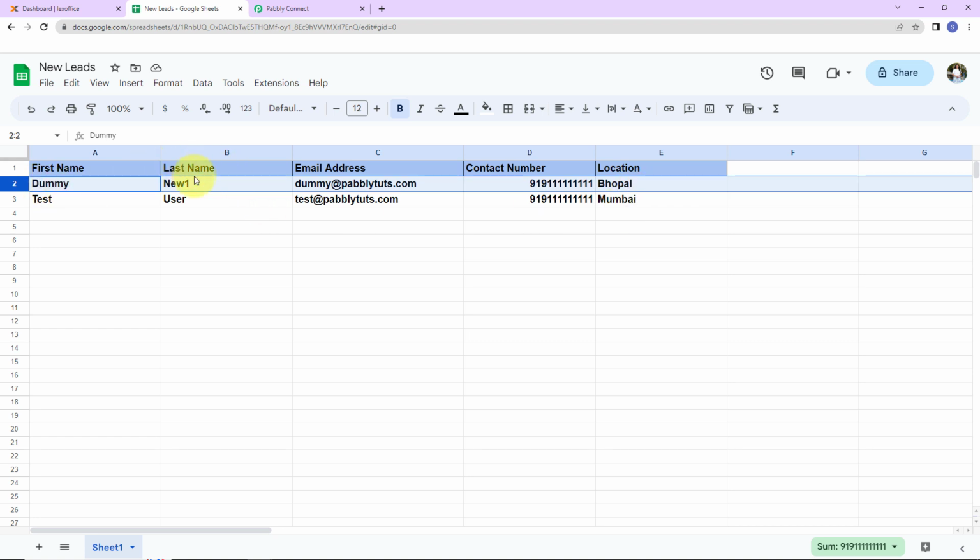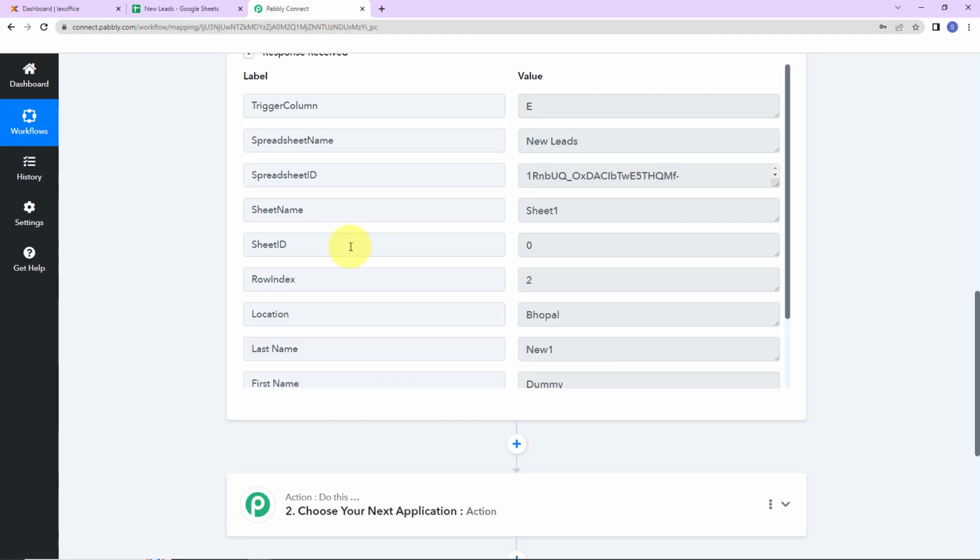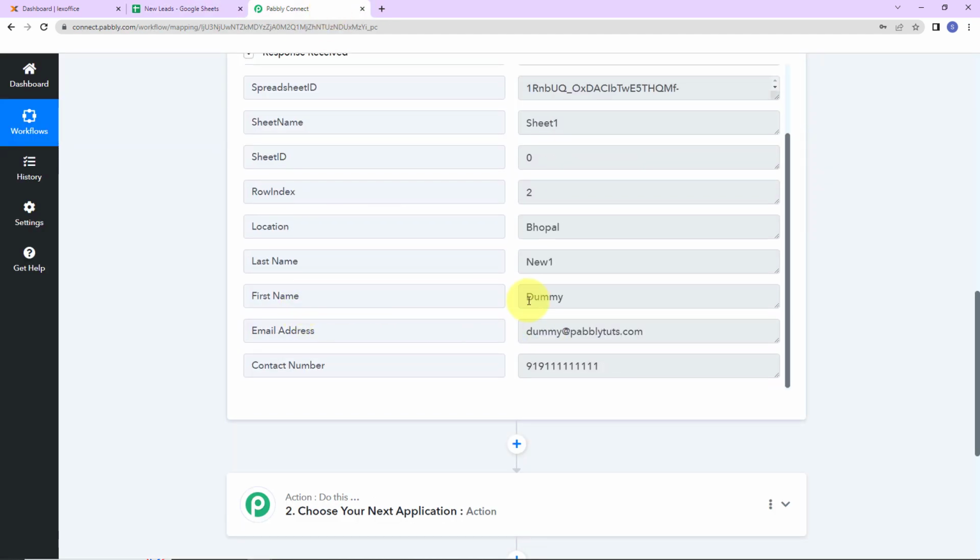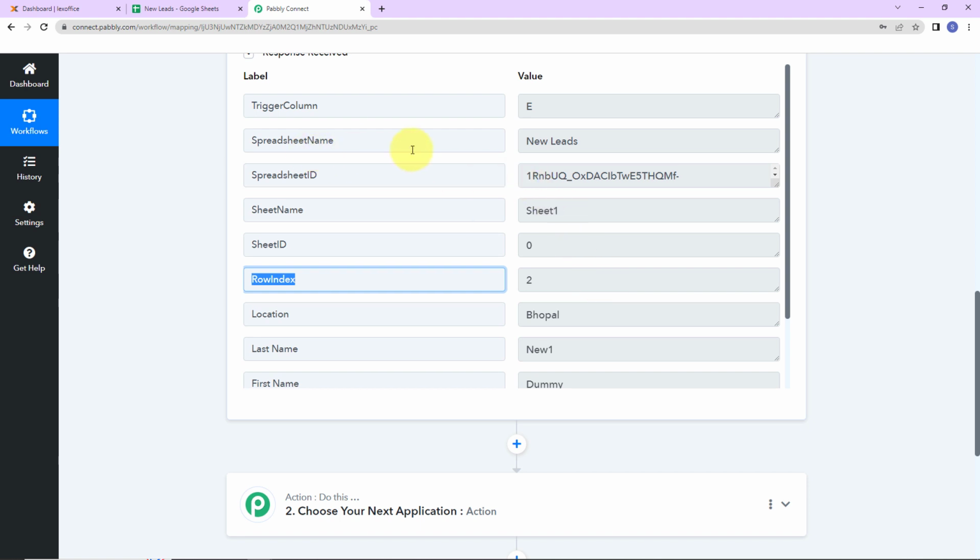So the first name is dummy, last name is new 1. Then we have the email address, contact number. Here we have the location. You can see that the row index is 2. Then here we have the spreadsheet name ID, sheet name and sheet ID.